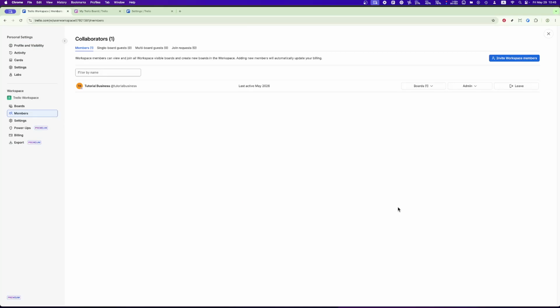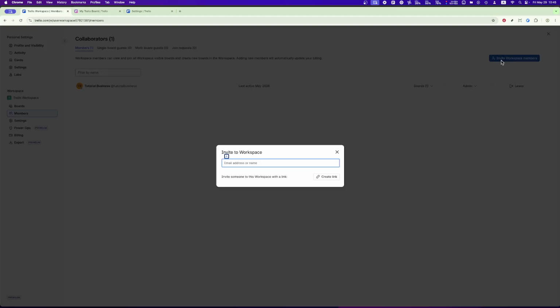Next, click on the Invite Workspace Members button. This option allows you to send invites to others so they can join the workspace and collaborate with you. To make things simple, Trello gives you the option to generate a unique invite link. Look for the Create Link button and click on it. Trello will then create a custom link for you to share with your teammates.